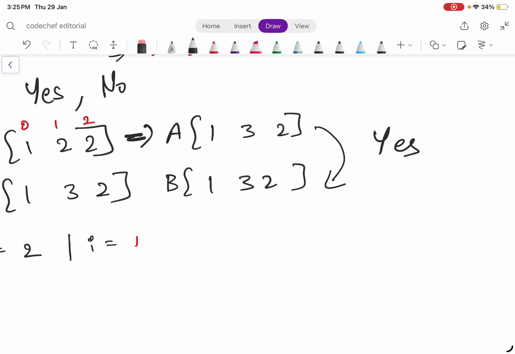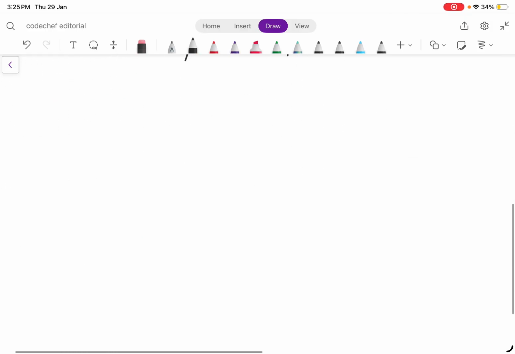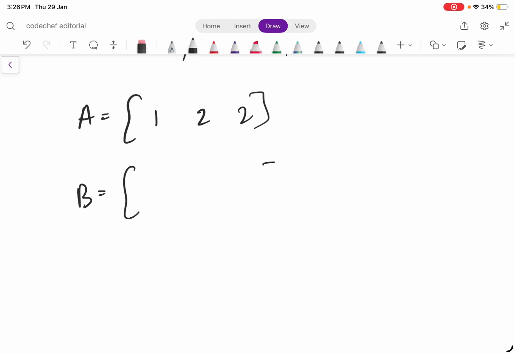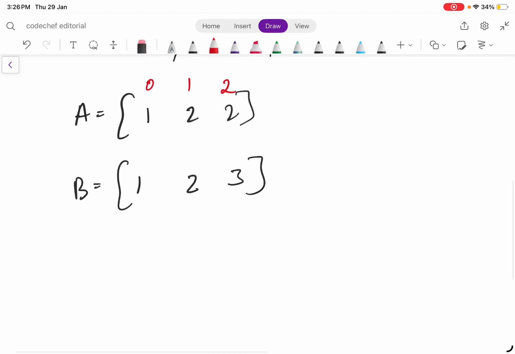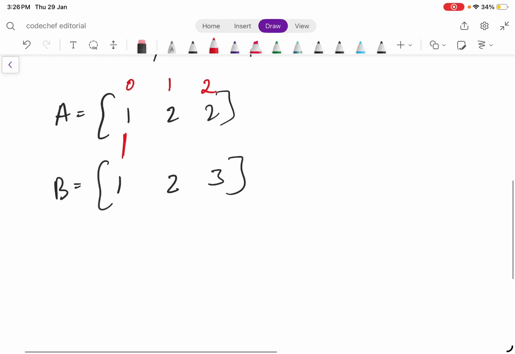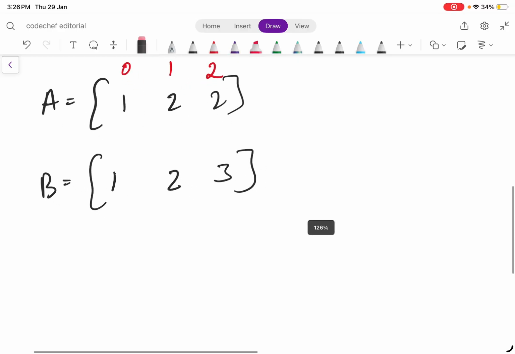Let's try to understand another test case, where A is equal to 1, 2 and 2 and B equals 1, 2 and 3. Let me also mark the indexes. What are the indexes where A of I and B of I are not equal? These both are equal, these both are equal, these both are not equal. Let's try to equate them. We do some operations and increment the value of A so that we convert it into B.